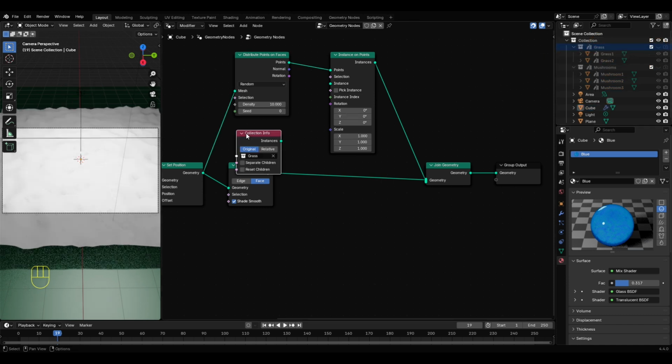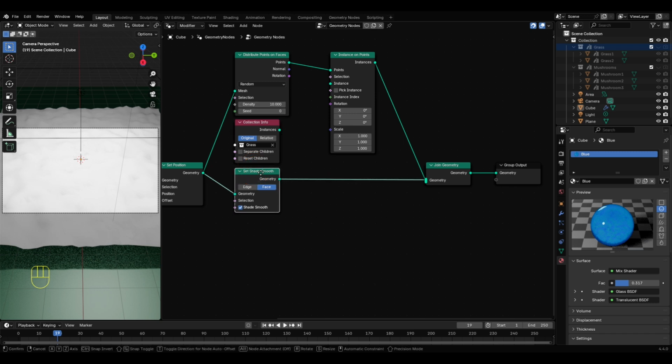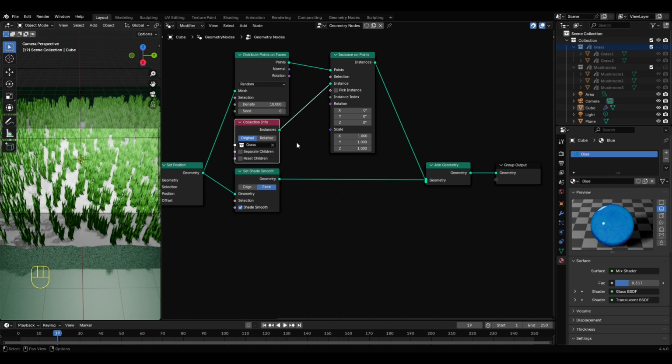Now we can bring in our grass collection. And we'll plug this directly into our instance socket. Let's check Reset Children, Separate Children, and then pick Instance over here. Let's bring up our density until we get a little better coverage.